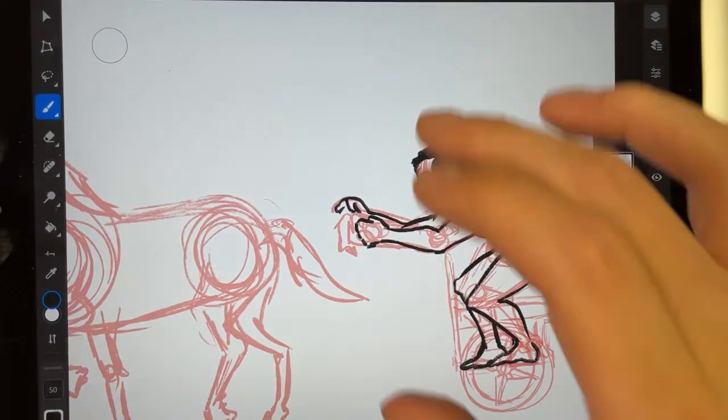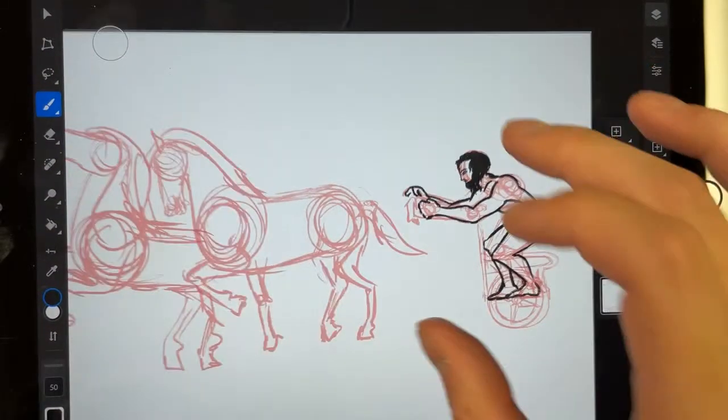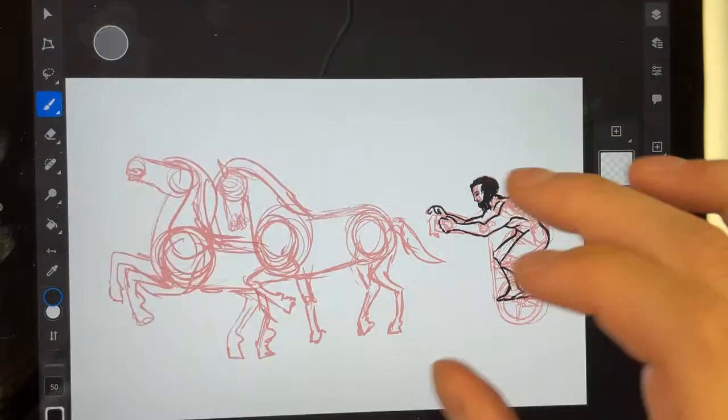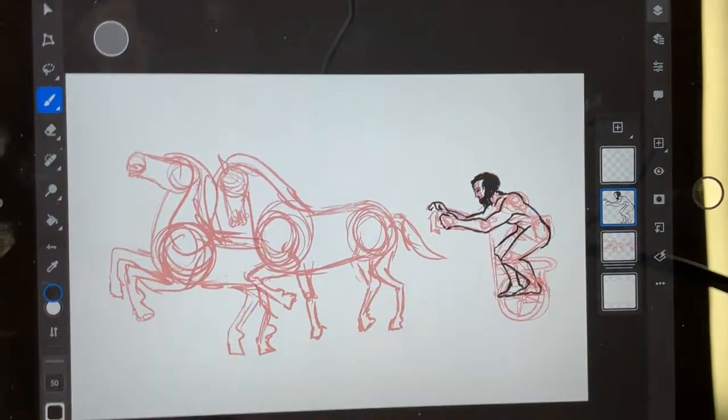So we got a guy riding in a chariot, 2 horses. You know, we'll add the rest afterwards.